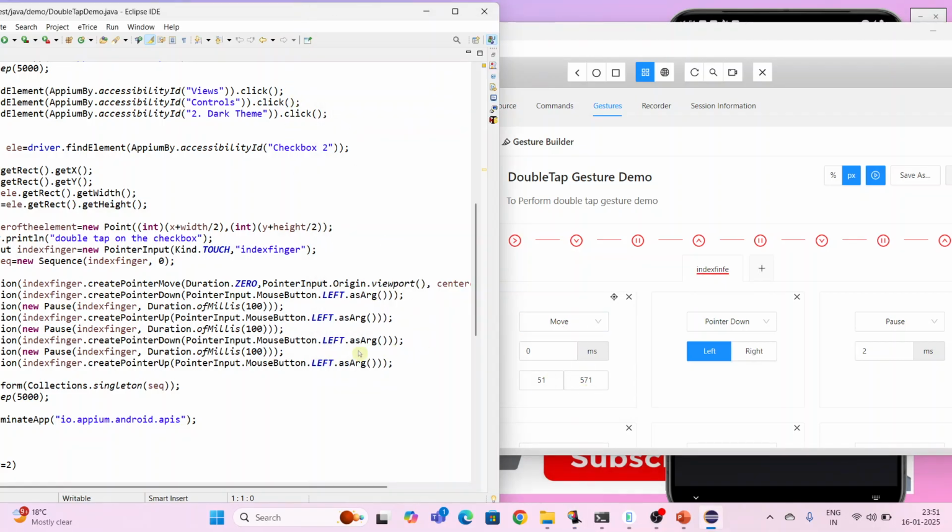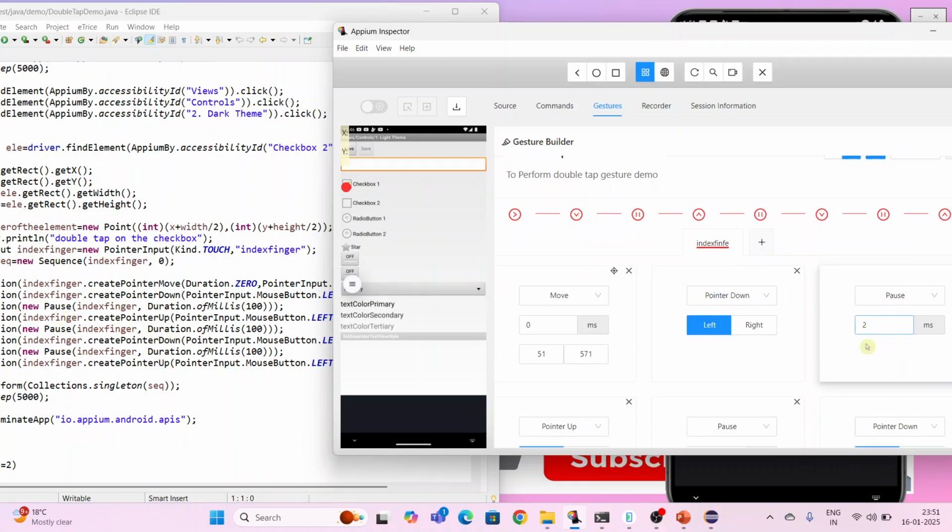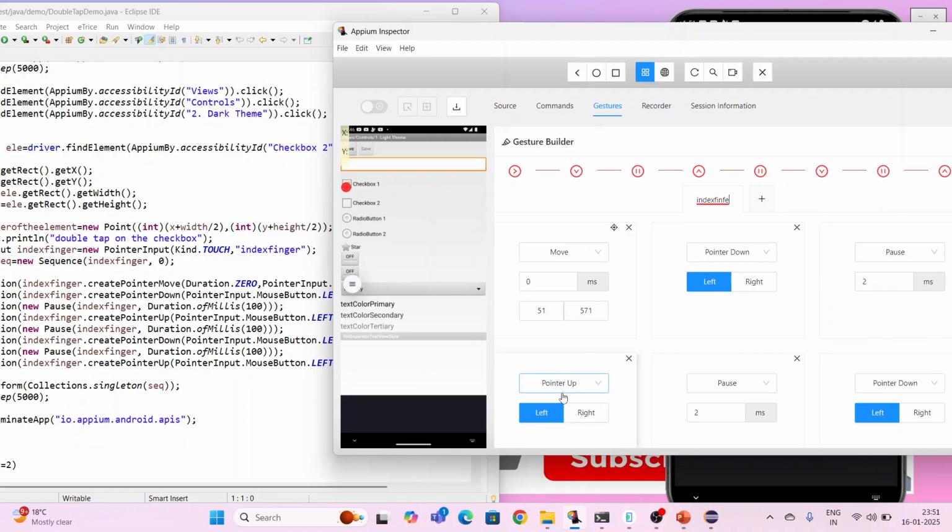Here I am giving the center of the element. Okay, and then the pointer, create pointer down. Here, see pointer down and pause. The same thing I have given here. Okay, the next is a pointer up. You can see here, create a pointer up.